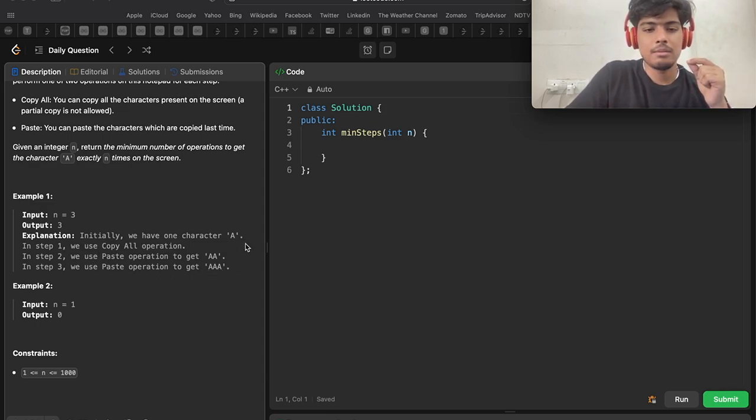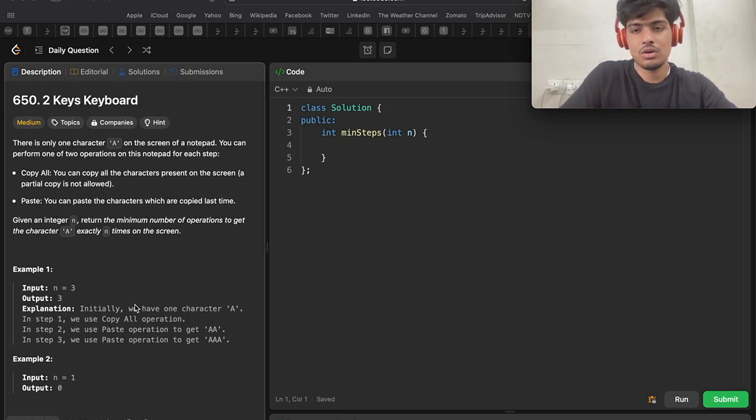You can see, initially we have A. Then we will copy all. This will take step 1, and in step 2 we use the paste operation to get AA, and the third step is we use the paste operation to get A three times, because we have already copied the A, so no need to copy again. So the total number of steps is 3, so that's why we will return 3 here. If n equals 1, then the total number of steps will be 0, because we already have A, so no need to do anything. So in that case we'll use 0 operations.